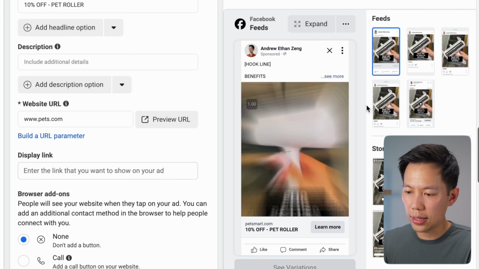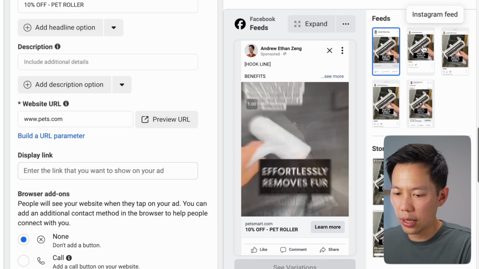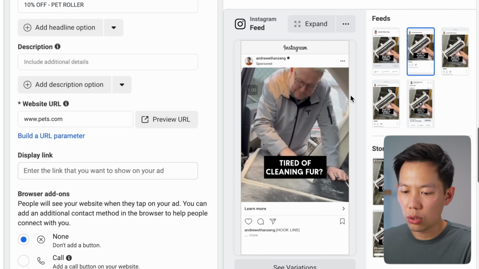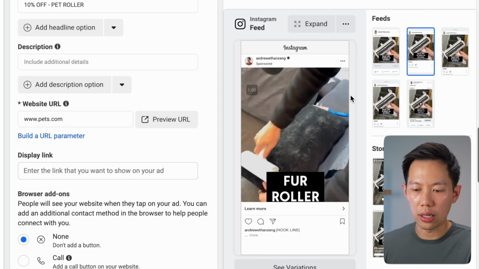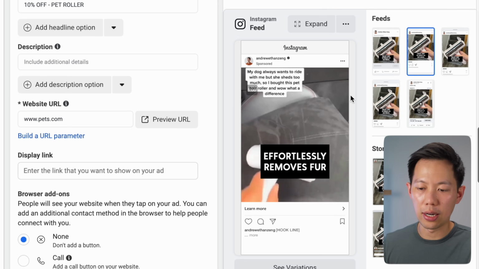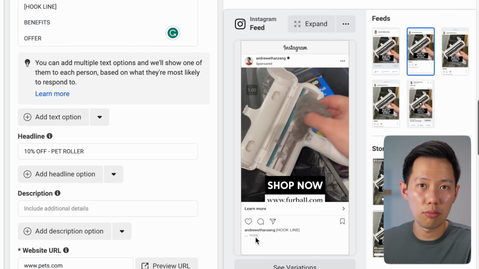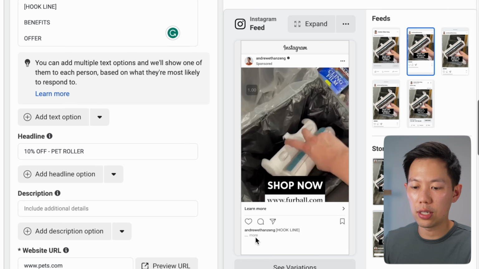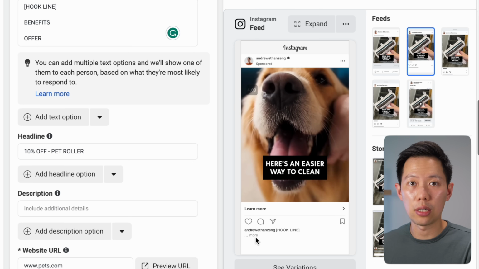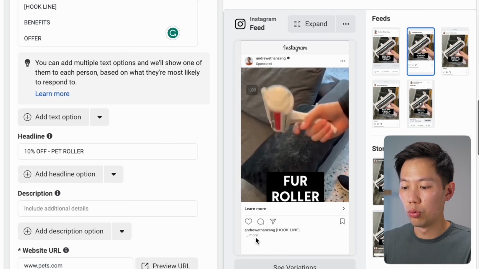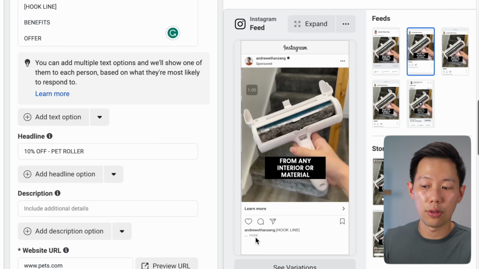And you can see this is a Facebook feed example, but if you're to click Instagram feed here, you can see that immediately there is no display link, there is no description or headline. It is simply just the primary text. And that's how it works on Instagram. You just have the caption. So you got to make sure that the caption or the primary text for Instagram is really hard hitting and powerful, because that's all they'll see outside of the creative.